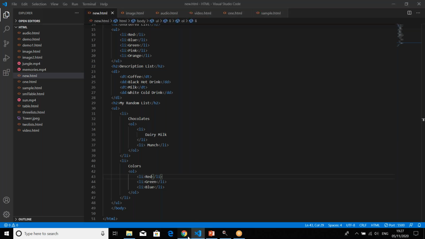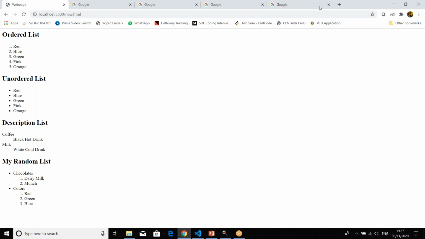Once I've saved, see, is this understandable for you people? This was my unordered list where I named it chocolates and colors. For the unordered list, you can see I have bullet points. Inside the first item of my unordered list, I gave an ordered list, numbered 1 and 2, because those were my ordered list. And inside colors, I gave again an ordered list.